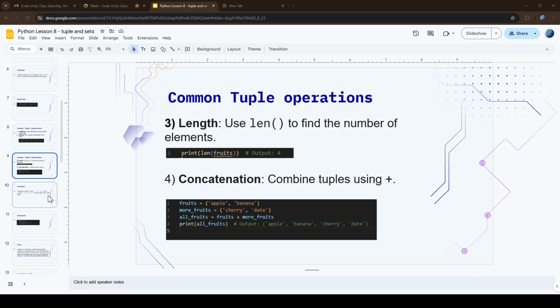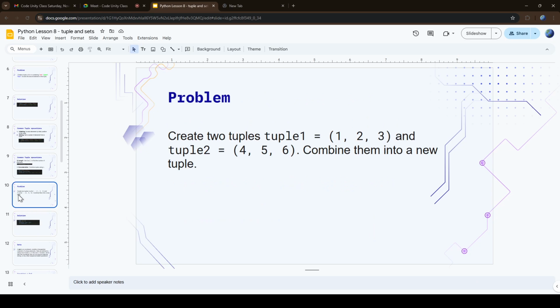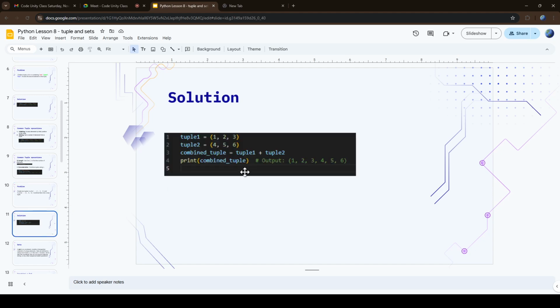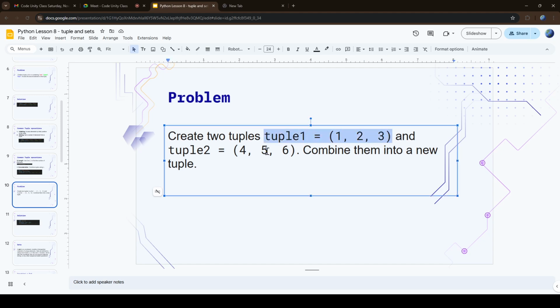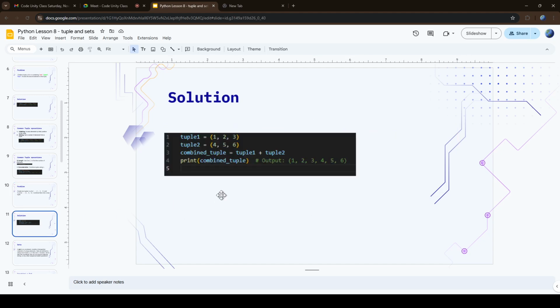All right, I'll go over the solution real quick. Let me know if you guys need more time though. So this is pretty simple. You just create tuple one that is 1, 2, 3, tuple two that is 4, 5, 6. So you basically just copy this and then this to create both of them. And then just like we looked at for the fruits, you just make a third one, call it combined tuple, and then you make it equal to tuple one plus tuple two. So it's just gonna combine the two of them to get the combined one, and then if you print that, you're gonna get 1, 2, 3, 4, 5, 6.